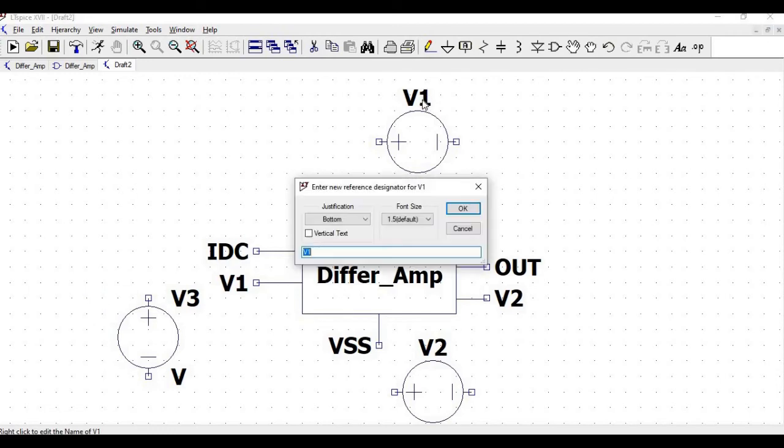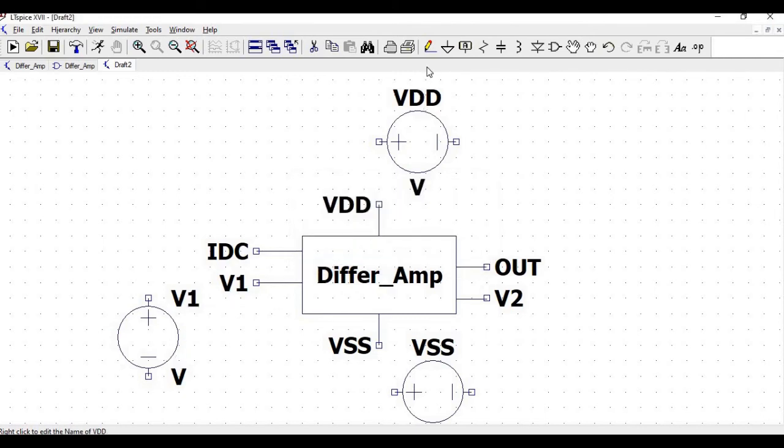So place this particular V1 and V2 component, and then also we have to define the input source for this circuit, which is V3. Now what we can do is that we will change this particular voltage source as VDD and VSS for our convenience purpose, and the V3 as V1. Click on Wire and make all the required connections. Connect VDD to VDD pin and VSS to VSS pin, and V1 to V1 pin.